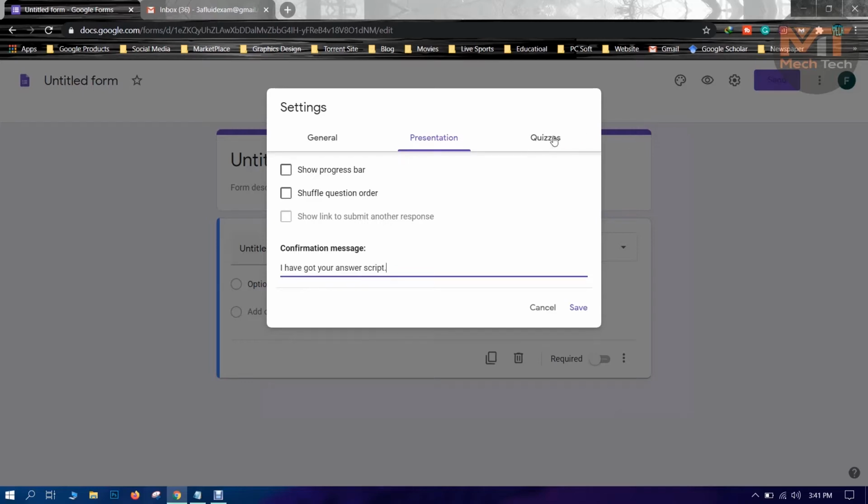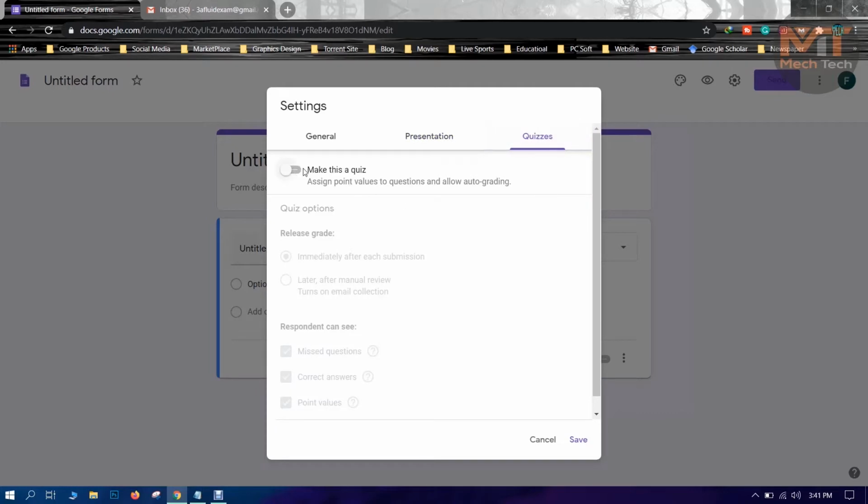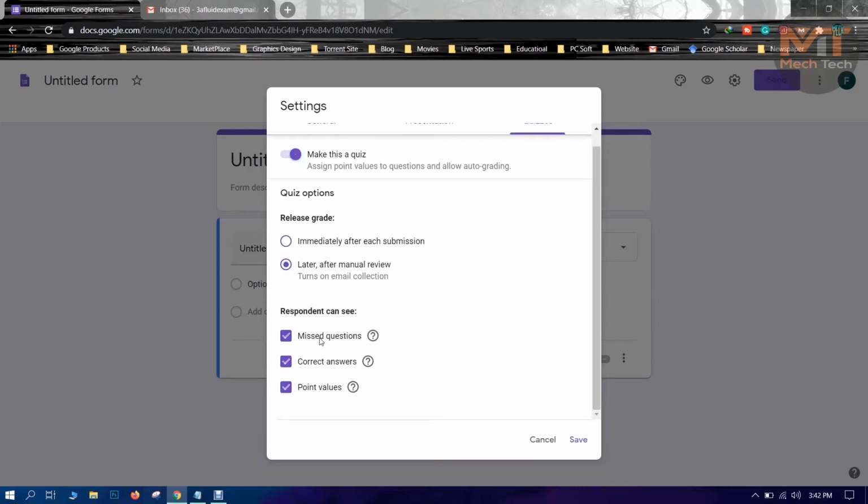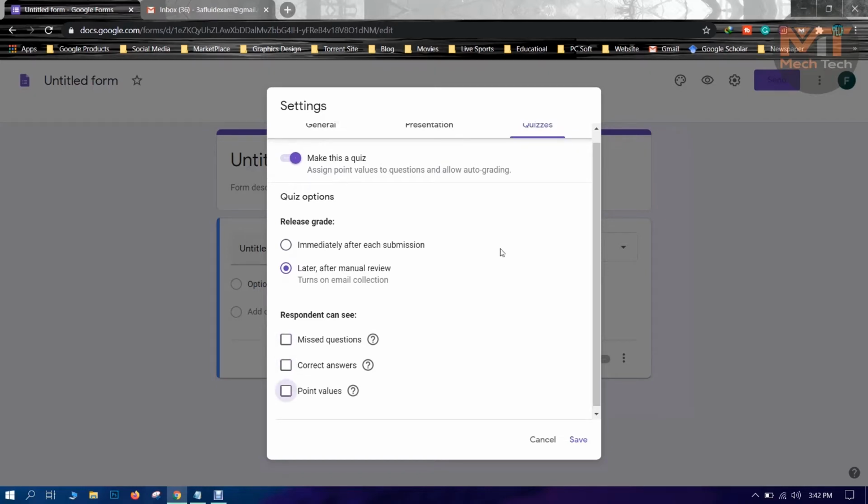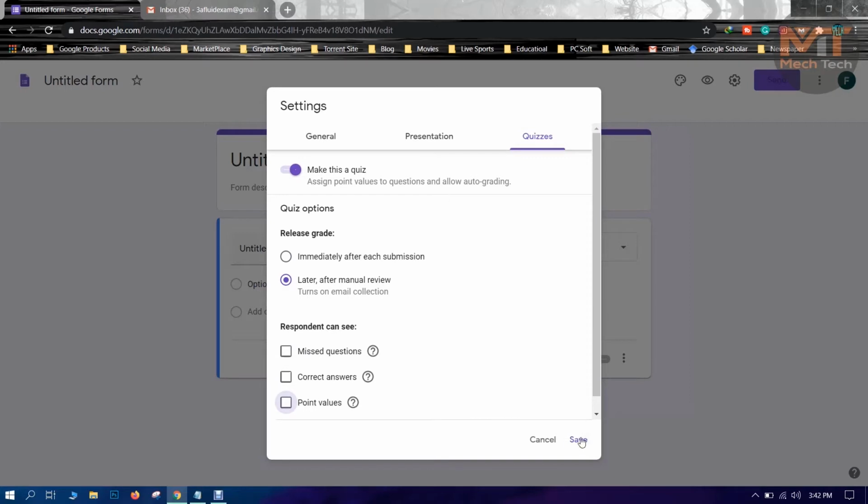So now you have to click quizzes and check this, make this a quiz, and you have to click release grade. We don't want to release grade after submission, so I am selecting later after manual review, and you have to uncheck all of these. Okay, the settings have been done, so I am saving this tab.